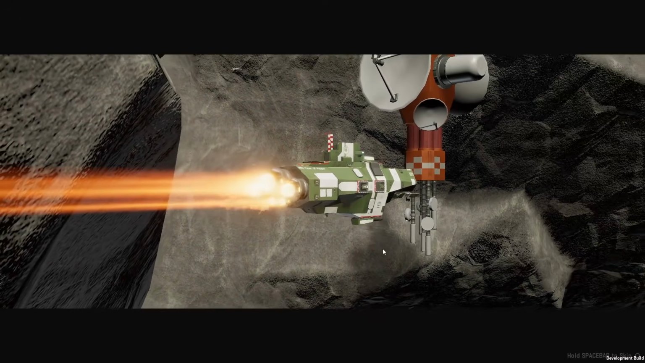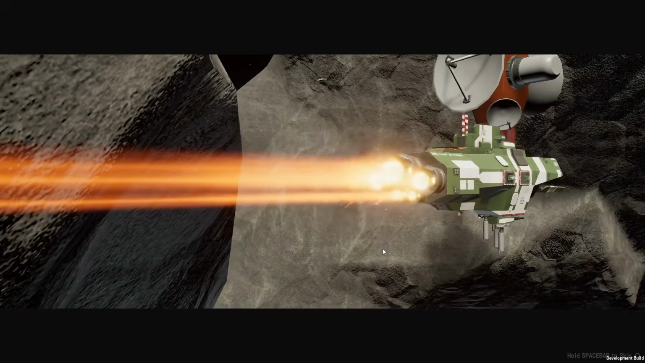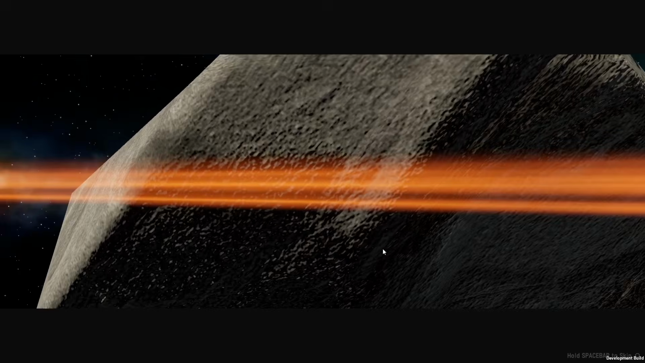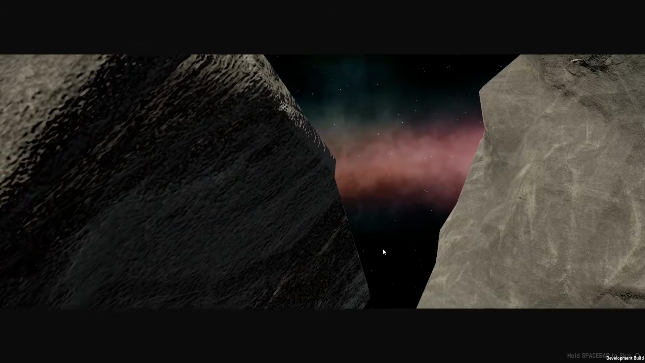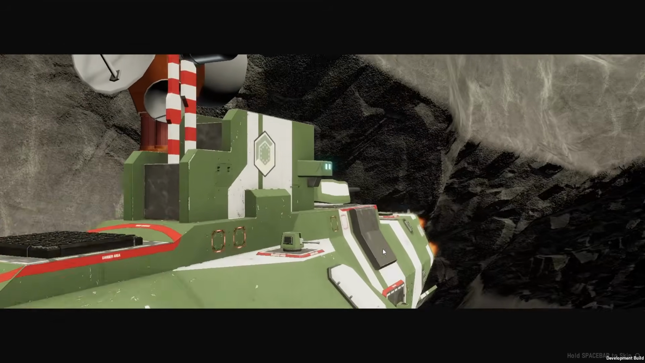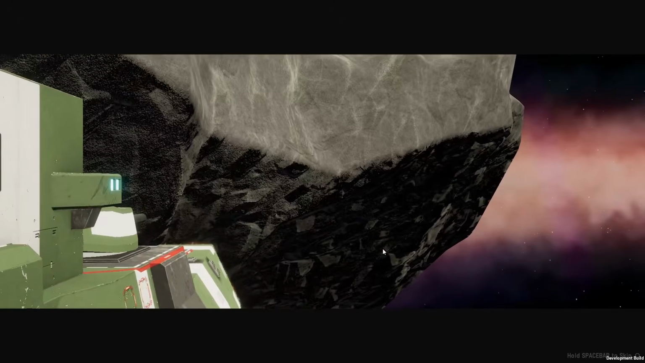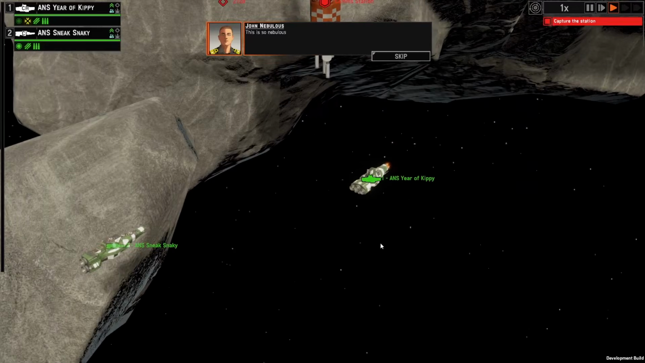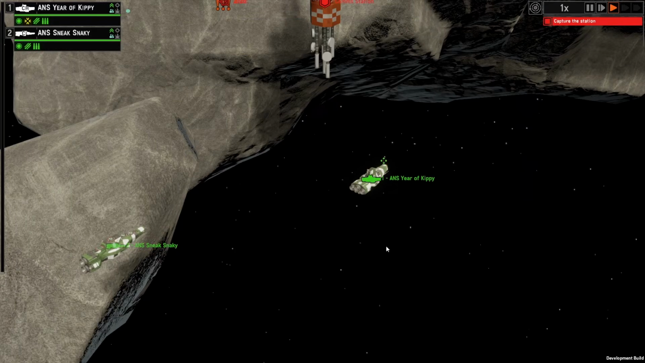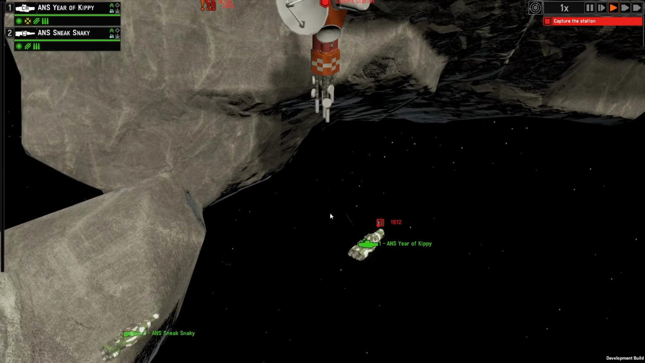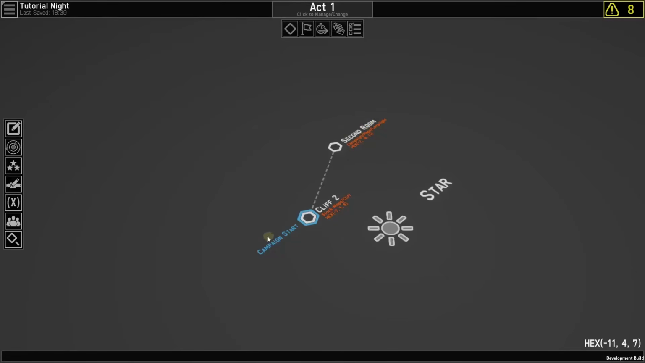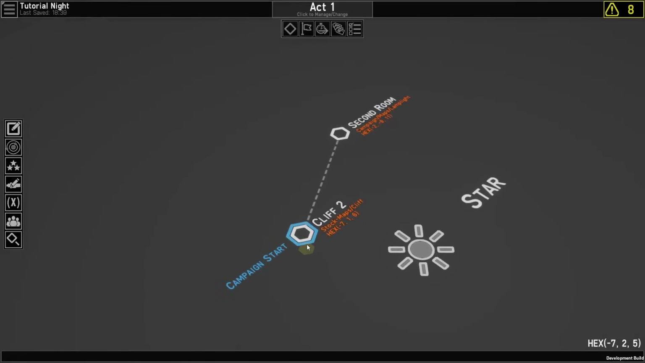Alright, so this is what it looks like in game. Something to note is that obviously the cutscene editor can't show you scripts, so it can't show you ships shooting at each other. So you will have to test if you want to make sure that ships are firing correctly. You will have to test it in game when you do that. Okay, so that's how we do cutscenes.